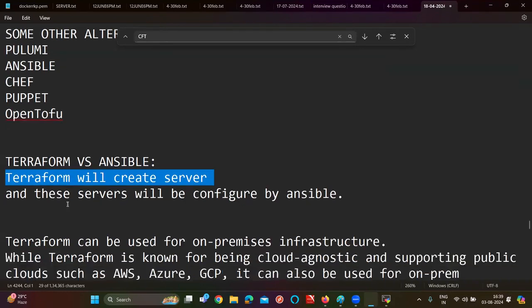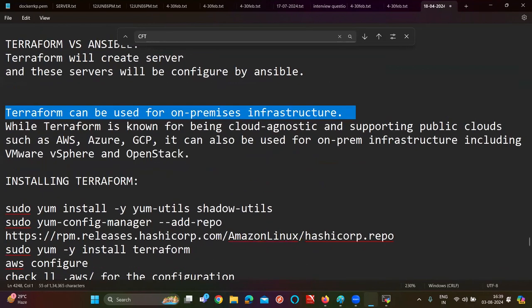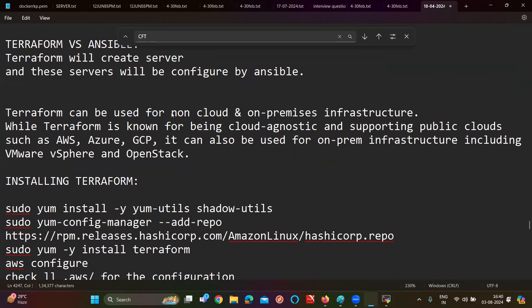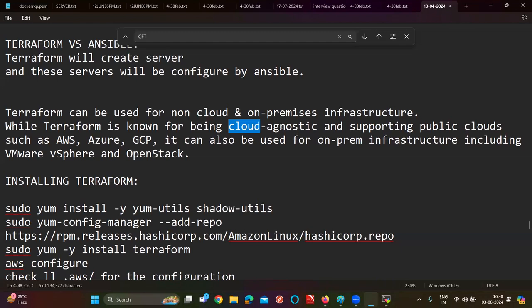Okay, fine. And one of the important things you need to tell about Terraform is that it is not only for cloud providers. Terraform can also manage non-cloud providers, and it can manage on-prem also. Terraform can be used to manage non-cloud as well as on-prem infrastructure. Terraform is known as being cloud agnostic, and this is very, very important for the Terraform certification exam.